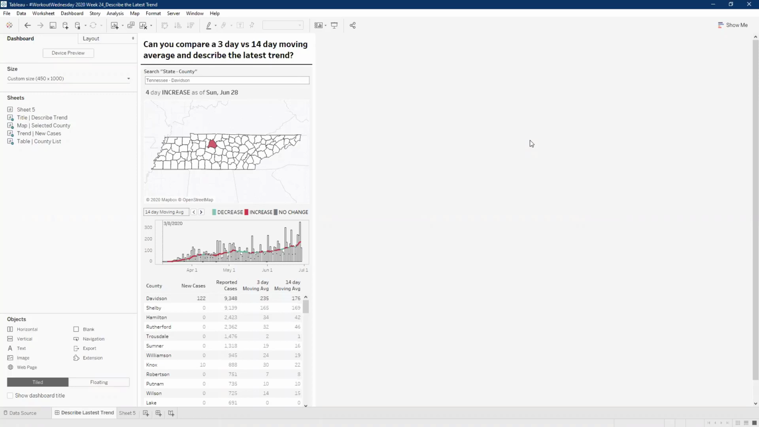All right, where are we headed next? Should we start building a table? Yeah, I think we should. And I think that we should answer the question, can you compare a 3-day moving average versus a 14-day? I think we're going to find out.